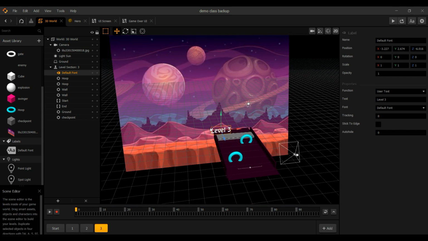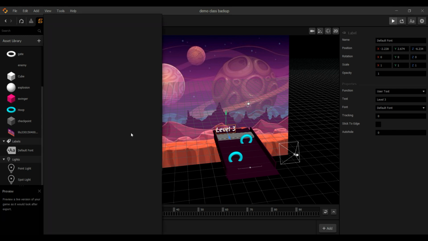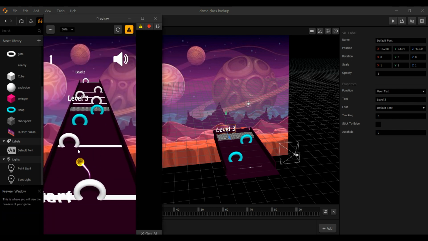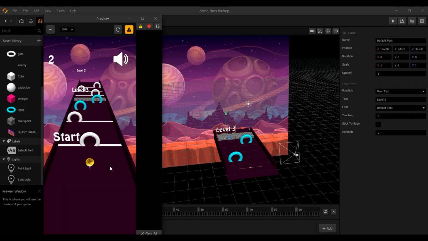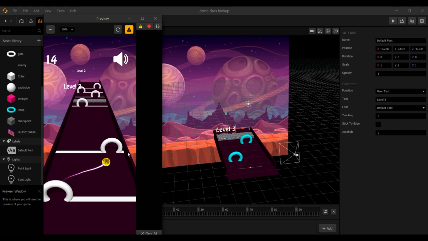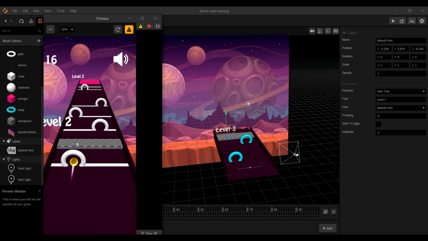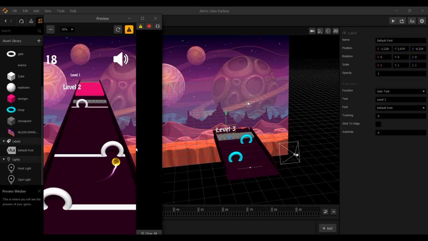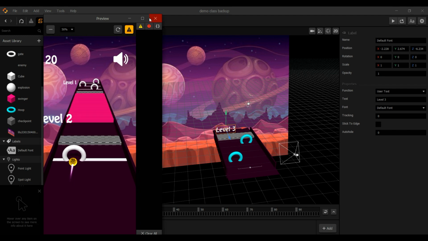Now we just have to position this, and now when you play this again you can see things are going properly, but it is passing through those checkpoints. This is because we have not added any logic here.